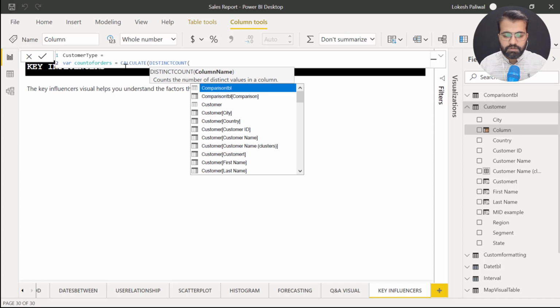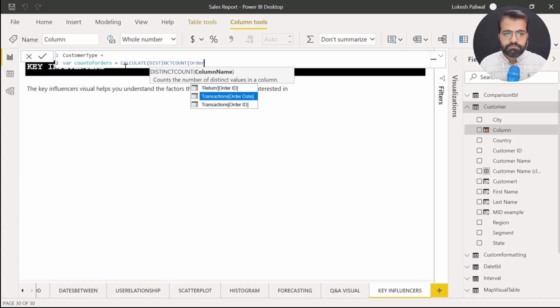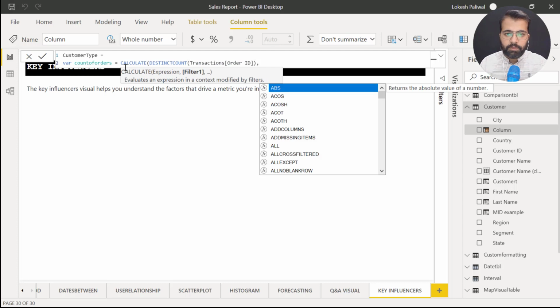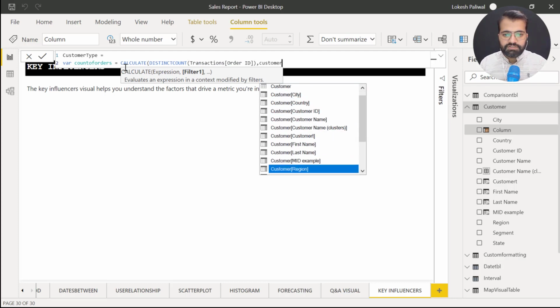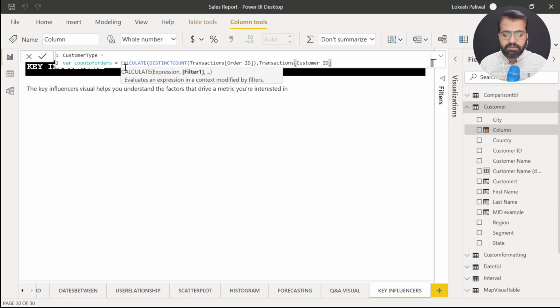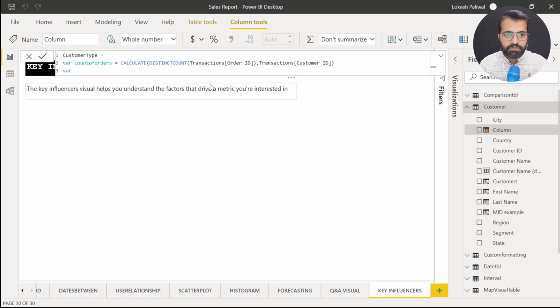So here I want to count order ID from the transaction table, and on the basis of what? On the basis of customer ID from the transaction table, right? So here we have computed and stored this value in a variable which is count of order. And now let's create one more variable here which is count, and what we want to return: if count of orders by transaction ID is multiple, I want to return customer type.